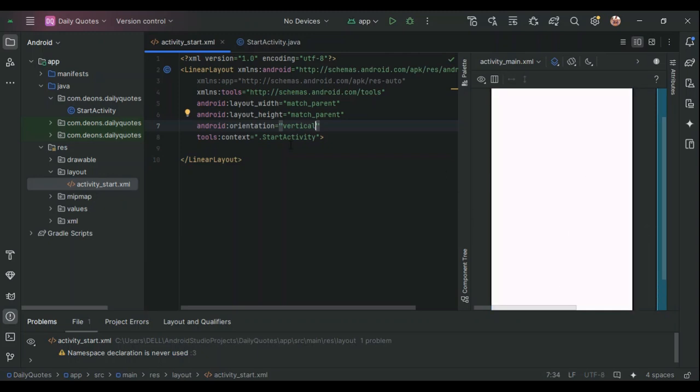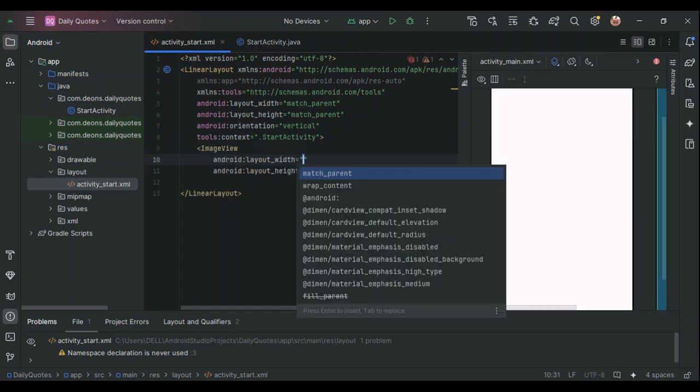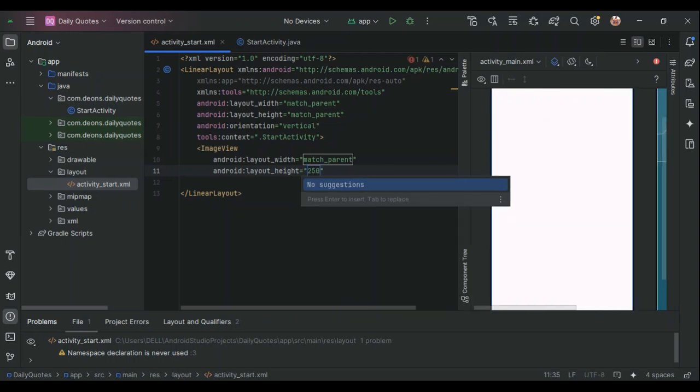All right, so the first thing I'm going to add is an image view. So I'll just type image view, and I'm going to set it to match parent for the width, which means that it's going to take the entire width of my app and my phone screen. Then the next thing is the height. I'm going to set it to 250 dp for now.